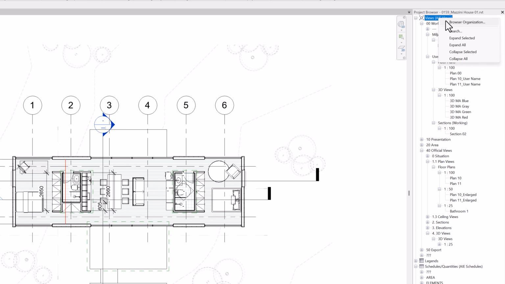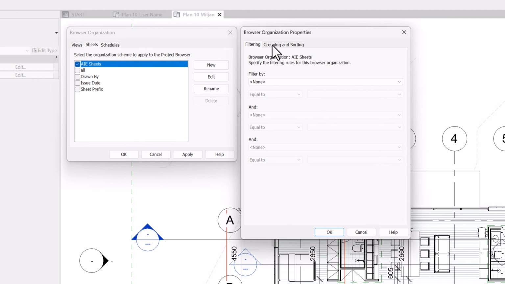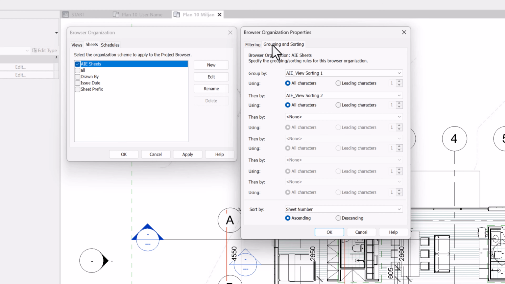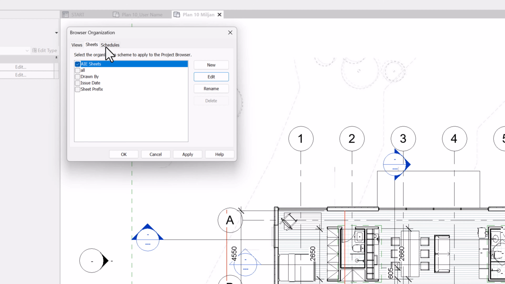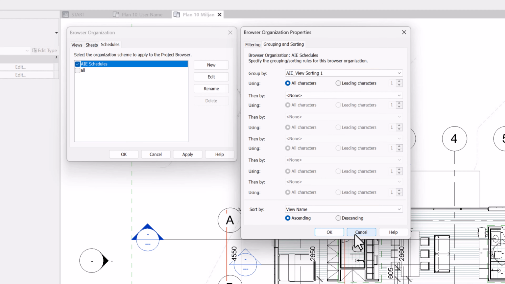But if I go one more time to the project browser, right click, sheets, and then when I go to edit, you will see we have ArchitEasy sheets here. Then for sheets, I have only ArchitEasy view sorting 1 and ArchitEasy view sorting 2, while for schedules, I have only ArchitEasy view sorting 1.